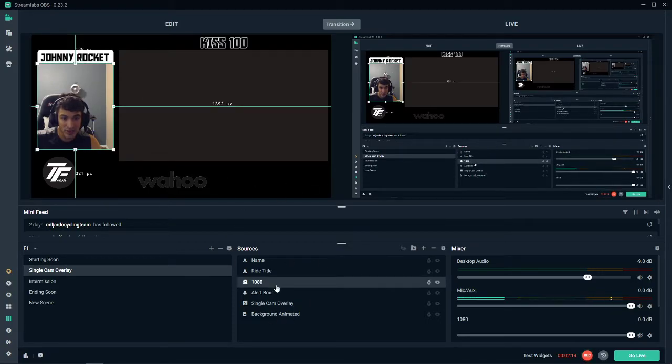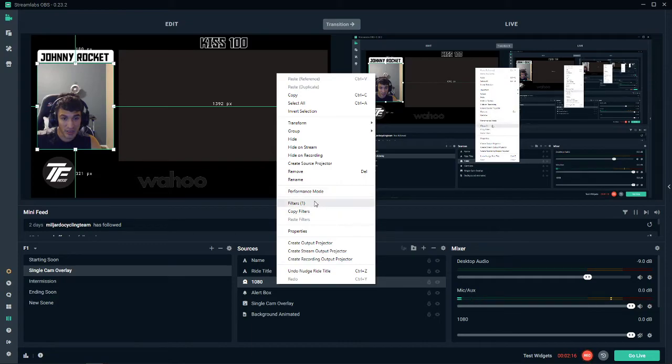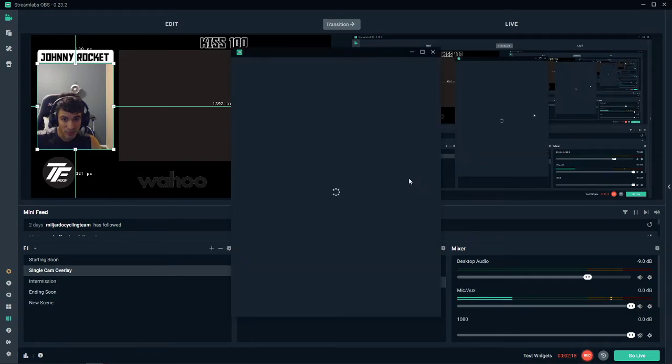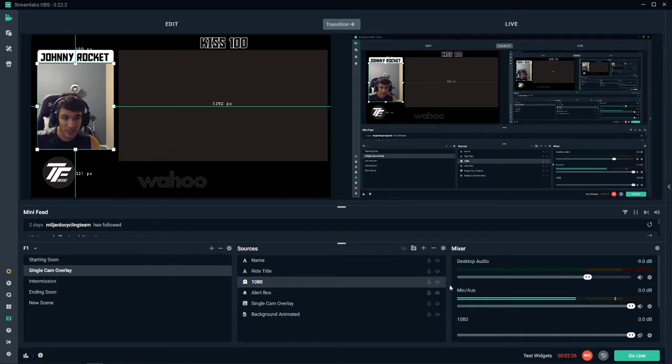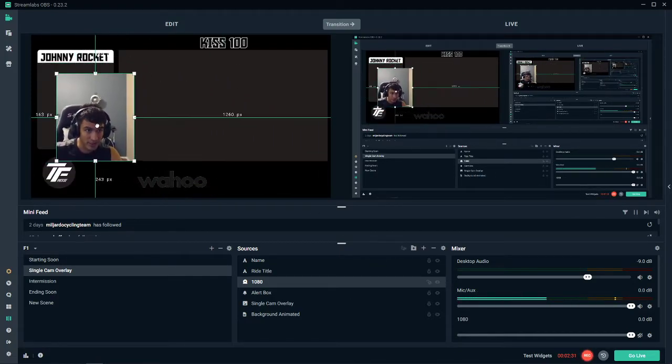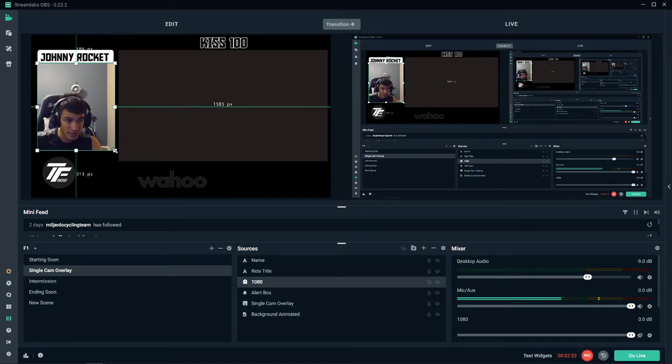Last thing on here is your camera. You're going to right click your camera, and you're going to have properties. So you can select which webcam you actually want to use, and then you have resolution right here. If this camera is not the right size, you can actually drag and drop it inside the box behind this, okay? And then let's say it's too wide or too tall, your webcam.